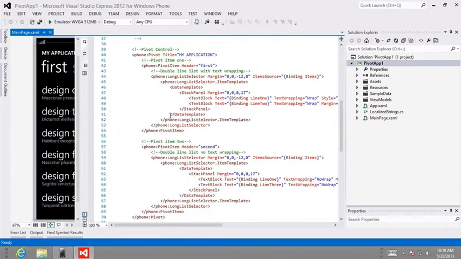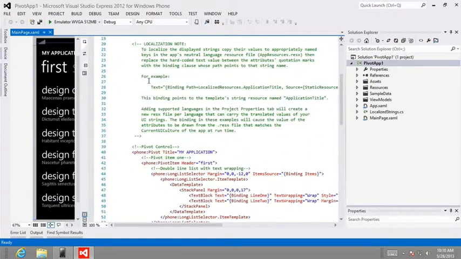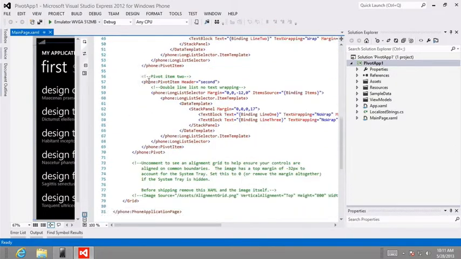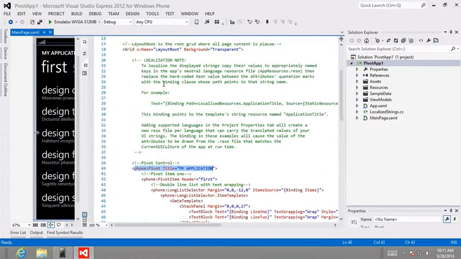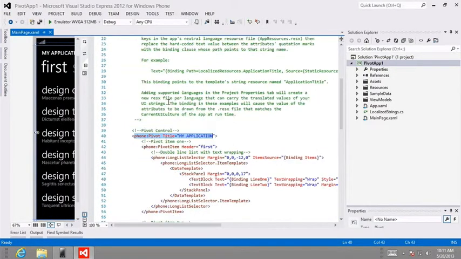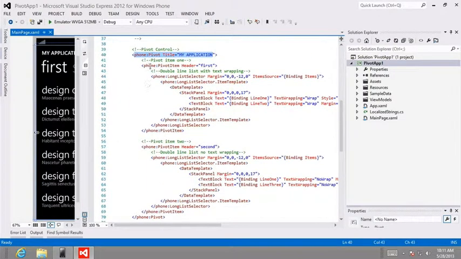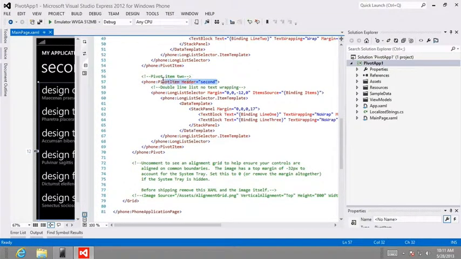Here again, we're going to take a look at our content panel. Oh, there is no content panel. Instead, what we have is a pivot control. And the pivot control has a title called My Application. So this is going to take up the entire space of our layout route. All right, and notice that there are a number of pivot items. The first pivot item has the header of first, and the second pivot item has the header of second.